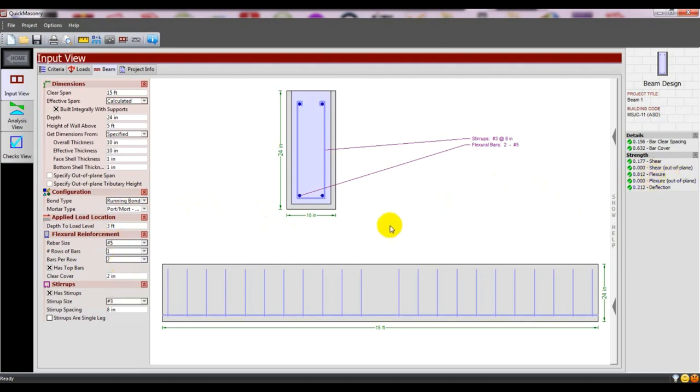Just see how easy it is to design that. So our design is okay. Now we'll get the design report for it. For that we'll click here, on print.